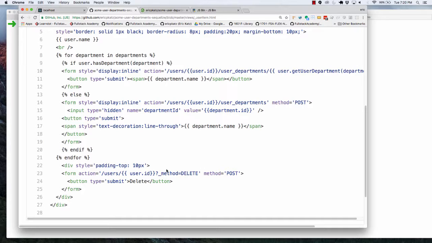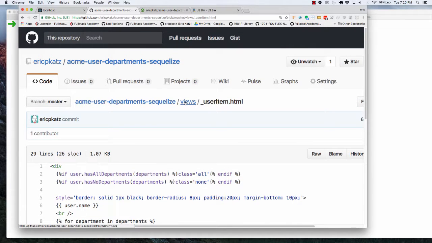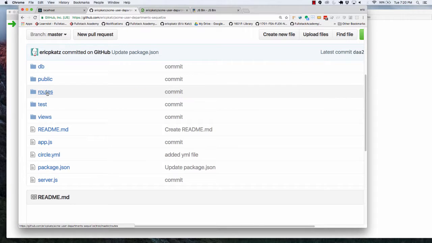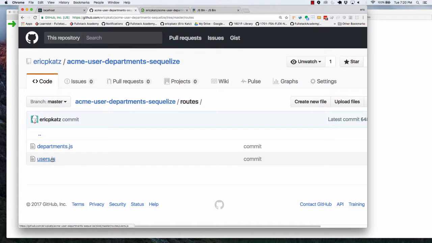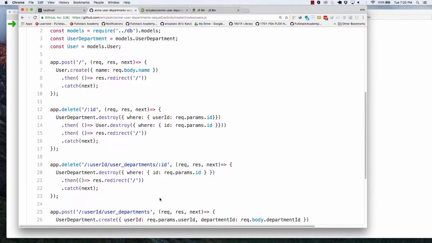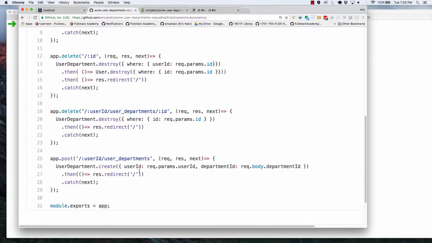Okay? So once you end up doing that, we could go in and look at what's left after that. Very little. I mean, we looked at the routes, right? The user's routes are slightly more complicated, but really not all that much. The only difference here is that we're dealing with a post to create a user department. We're doing a delete where we're going to delete a user department. Okay?